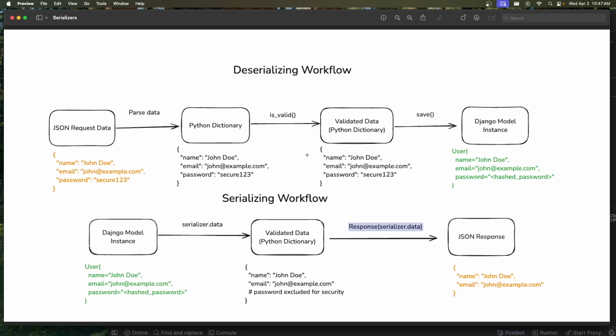I hope this video shows you what exactly the serializer is doing. Mainly it helps us transfer the data format from JSON to something that Python and Django can work with, and also helps us validate the data as well.